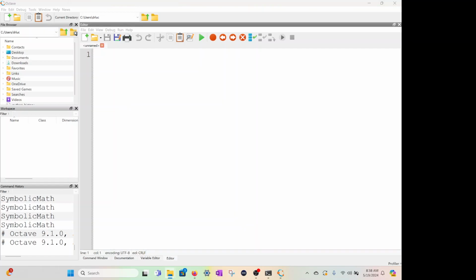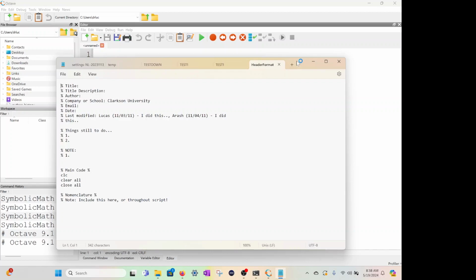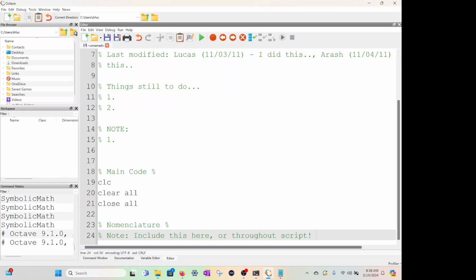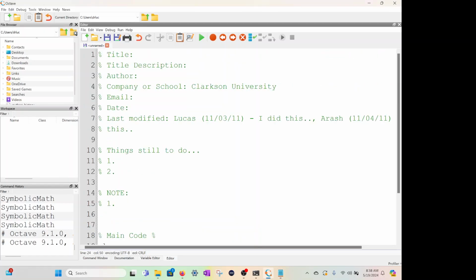So let me show you. I'm just going to open this up. Copy and paste. Oops. Let's see. Copy. And then I'm going to paste this in. So here is a header format that I highly recommend you always use at the start of your code.